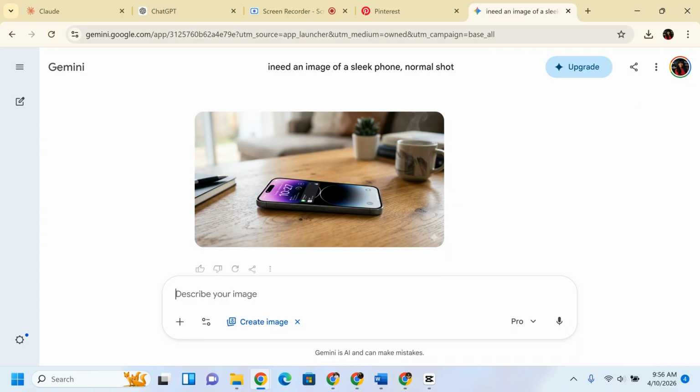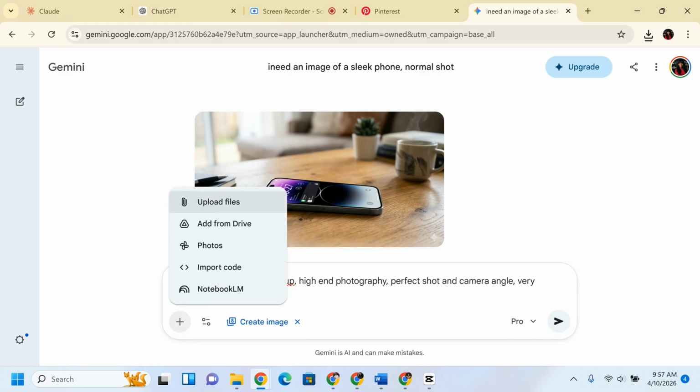So this is the phone, right? This is just a simple phone. Let me download this image and I'm going to use a simple prompt. A simple prompt as: place it on a stunning mock-up. Just something simple. Stunning mock-up. High-end photography. Perfect shots and camera angle, very sleek. Let's just use something simple.